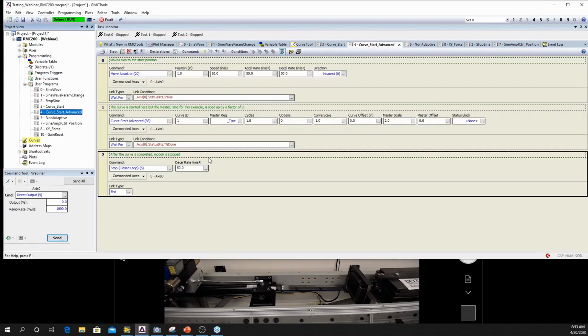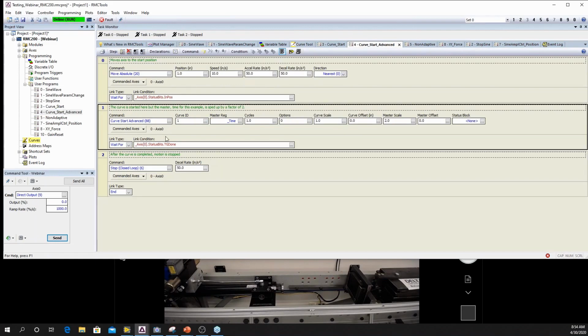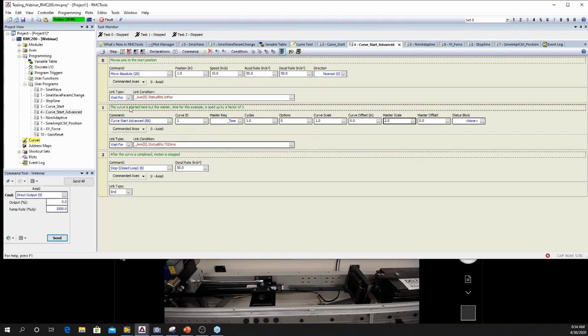So my curve start advanced. Again, this is just the exact same thing that we saw on the slideshow. I'm going to be running this command. The big difference here between what we just saw earlier, the regular curve command, is that we've got a master scale of 2. So if you read my label that I've got set up here with my program, it says the curve is started here, but the master time for this example is sped up by a factor of 2. So we basically sped up the time by a factor of 2. We're going through this curve a lot faster than we were before.